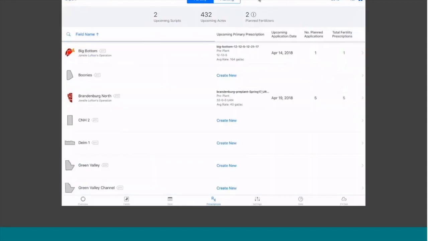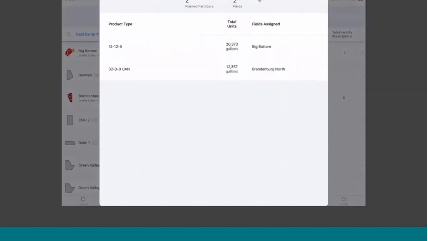And one of the other nice things on the mobile app is that if I have finished creating all of my scripts, I have this summary at the top that says I've got 2 upcoming scripts, 432 acres, and my plant fertilizers, there's 2 of them. If I click that information icon next to the 2, it gives me a summary of what I'm going to need in order to execute all my upcoming scripts. It tells me, hey, I'm going to need 20,373 gallons of this one product, and I'm going to need 12,357 gallons of 32%. So after you've created all your scripts, this gives you a nice summary of all you're going to need in order to execute those scripts that season.